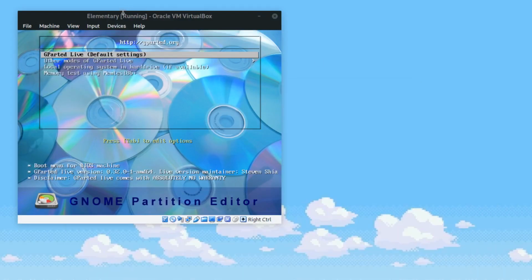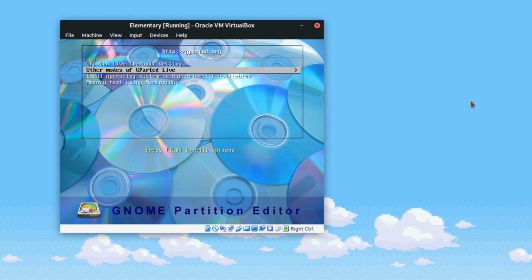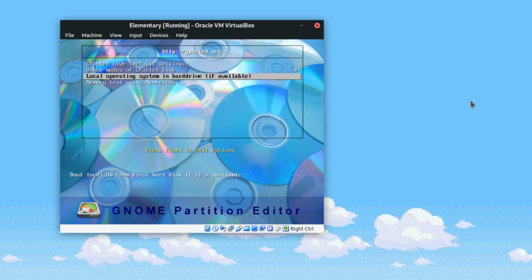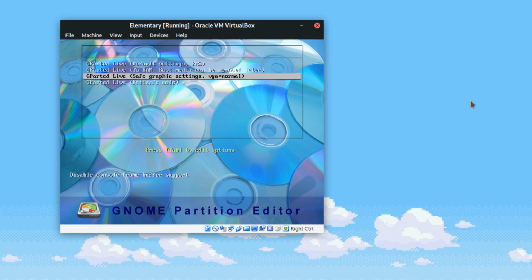So there's a couple of cool things about this. This might be hard to see because it's such a colorful thing, but there's the default boot, there's other modes of GParted, and then boot off a local disk and the memory test. So other modes of GParted Live is something I wanted to show you guys, because there's the default settings, which is what, if you just hit enter, it's going to go into. There's the safe graphic mode, and there's a fail-safe mode.